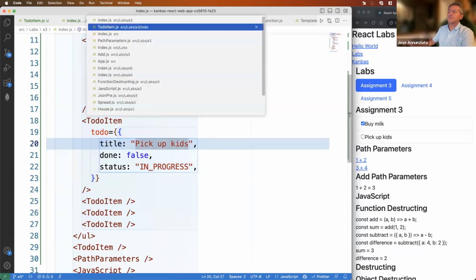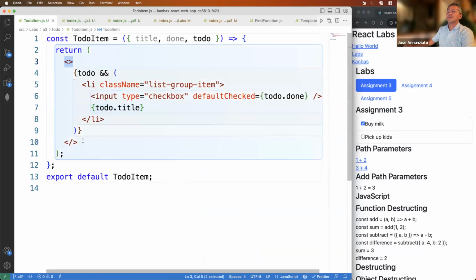The other question is, why are we using these weird, kind of unfinished tags that have no name? Very good question.